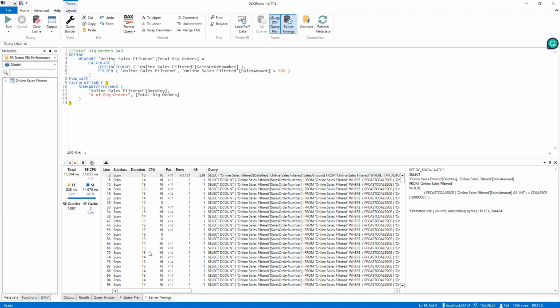I can scroll and click on each of these 1097 queries. Each of these queries is quite fast, somewhere around 15 milliseconds, but the problem is that there are more than 1000 of them, and therefore the whole execution took 15.5 seconds.